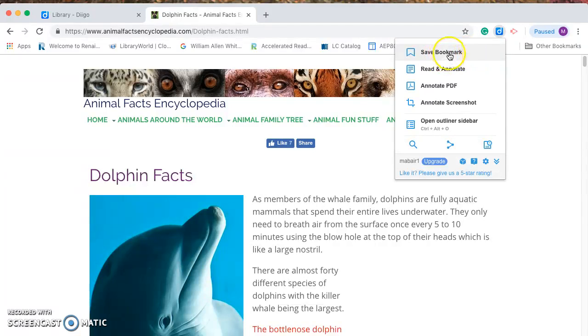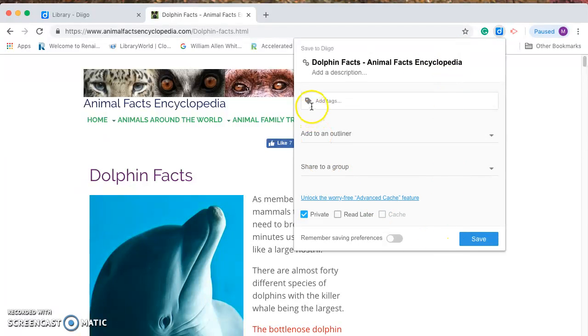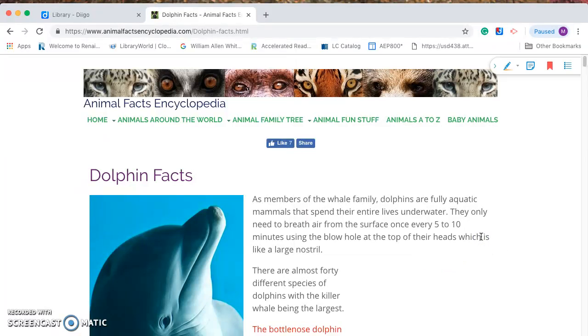In order to bookmark that page, I'm just going to save that bookmark. And I'm not going to add anything extra here, but you could add tags, or you can add a description, or any of these. You could share it with a group if you're doing that, read later, private. But I'm just going to go ahead and save that.